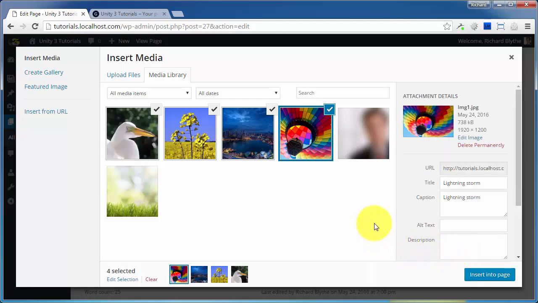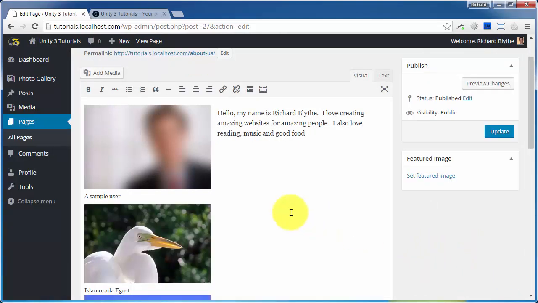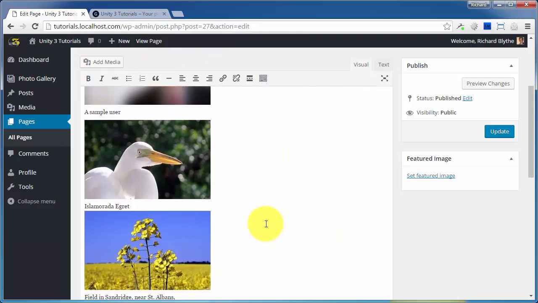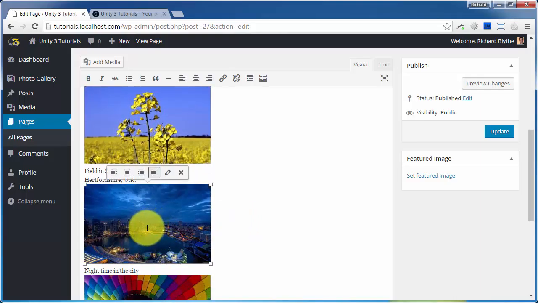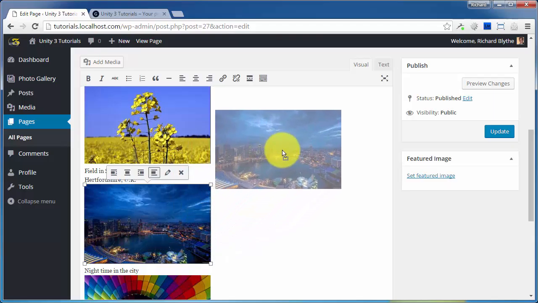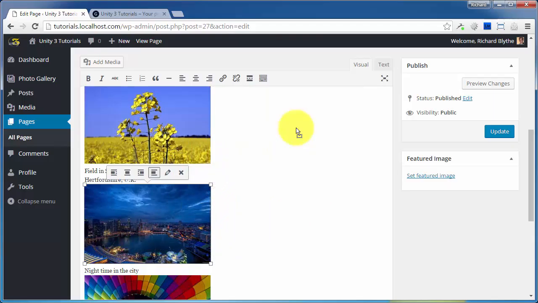Okay, so I've got 4 images that are uploaded, which we see, and they're selected here in this bottom taskbar area. And now I'll just click Insert into Page. And notice how by default these images are stacked on top of one another. And if I try to drag an image, say for instance I want to drag this image and align it to the right, watch what happens.